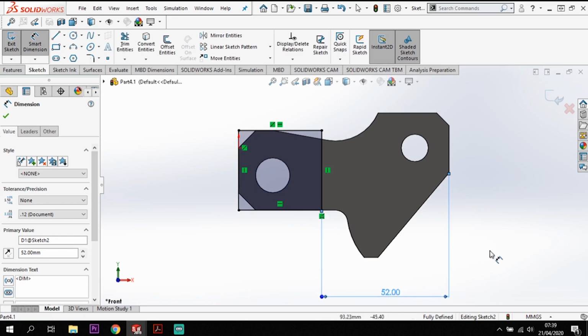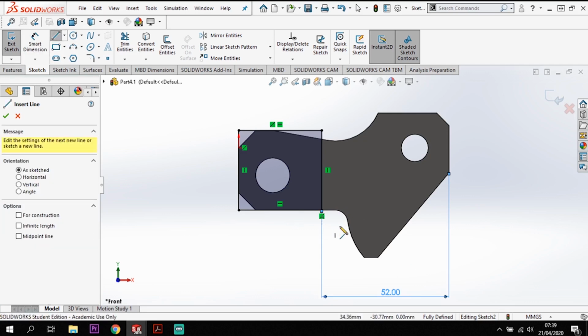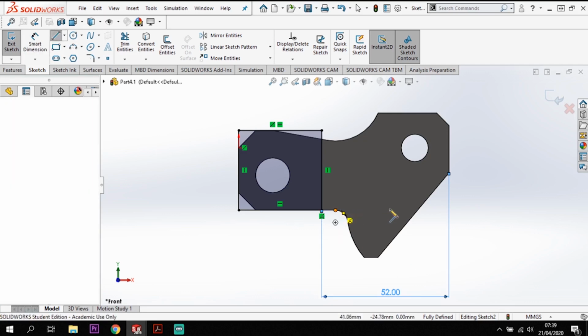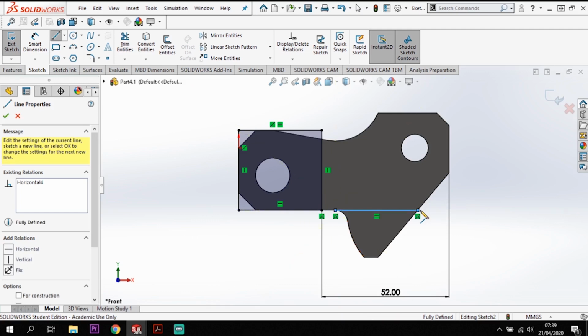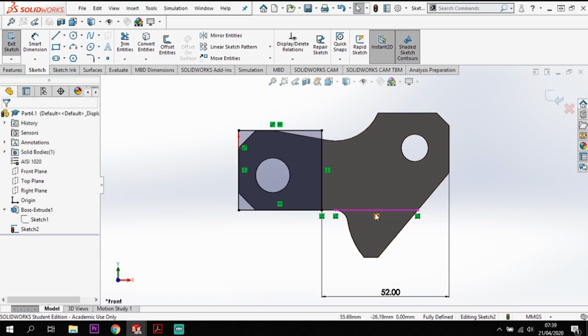I'm just going to drag that down a little bit. Now that is our first cut through. Our second cut through, if I take a line here, my line tool, and it's going to be from that point there, straight across to that point there, like so. Removing this section at the bottom here.